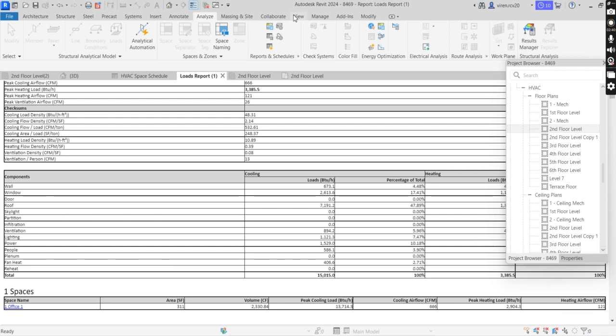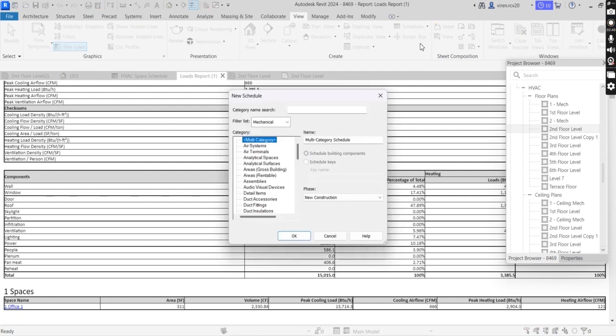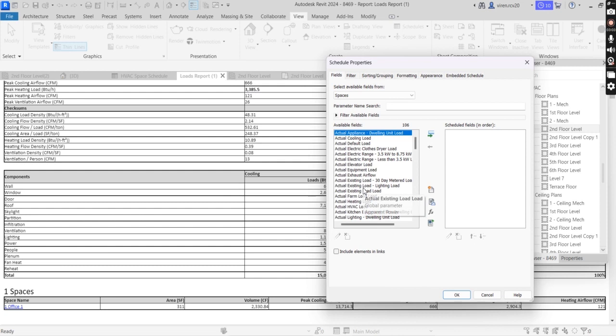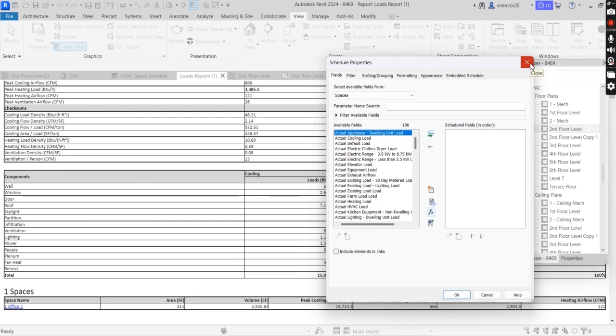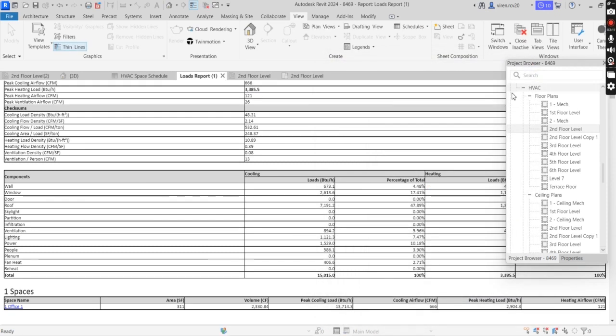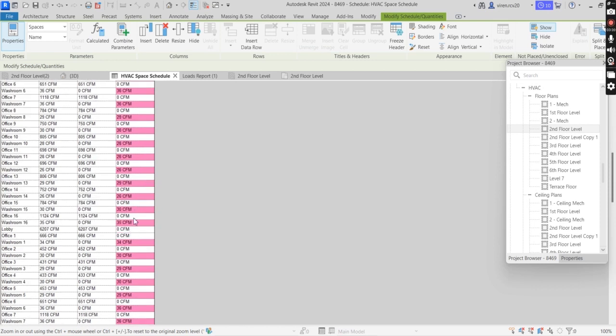have been calculated. Now again, the next step will be to calculate CFM, that is cubic feet per minute, for which we'll go into the View tab, Schedules and Quantities, and select Mechanical. Then in the categories, go to Spaces and name it HVAC space schedule. Click OK. Then we'll get this window in which we'll create a formula for calculating CFM. CFM is calculated as calculated supply airflow minus actual supply airflow. After doing that, we'll get this report generated by Revit.